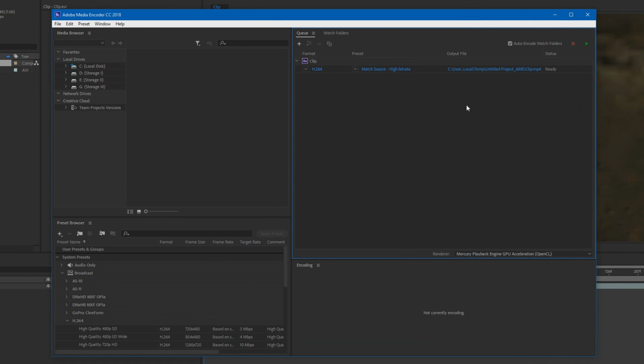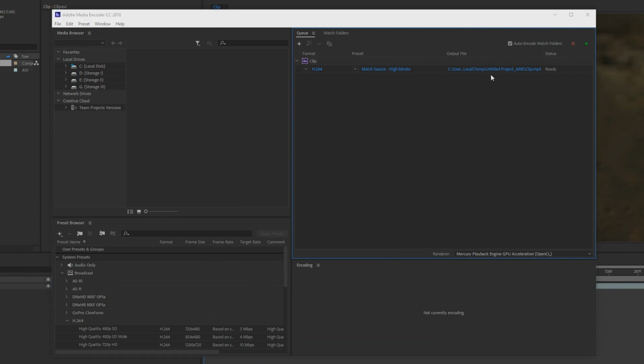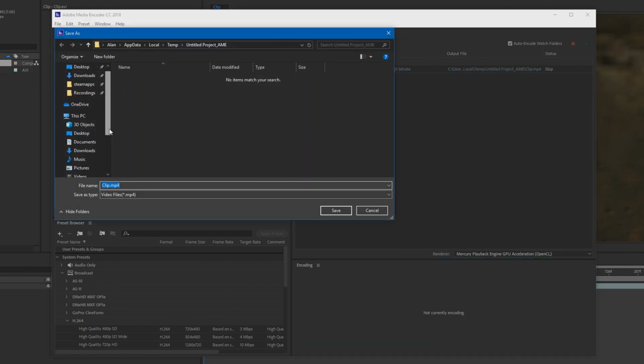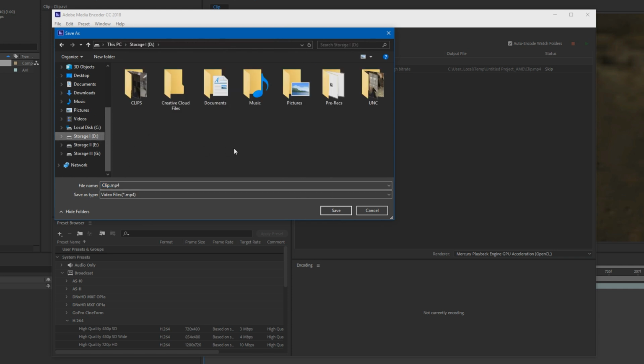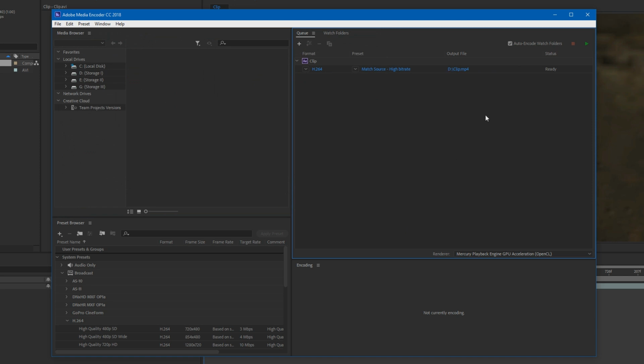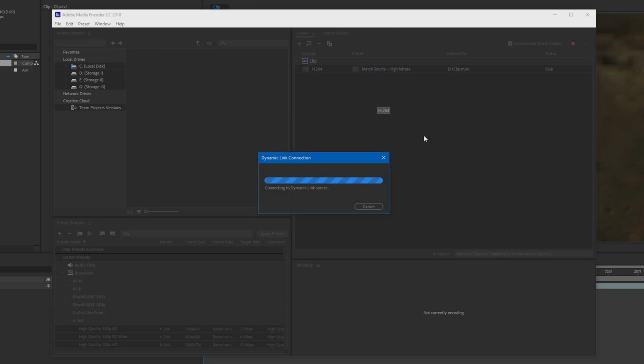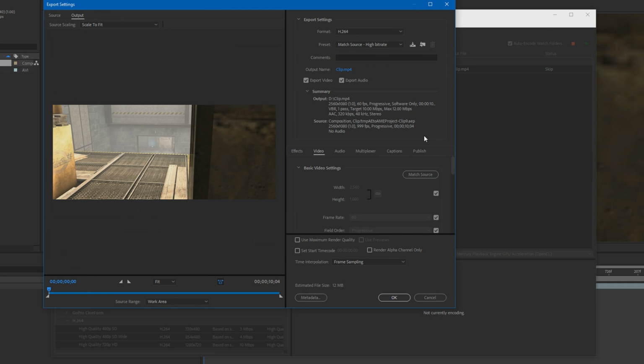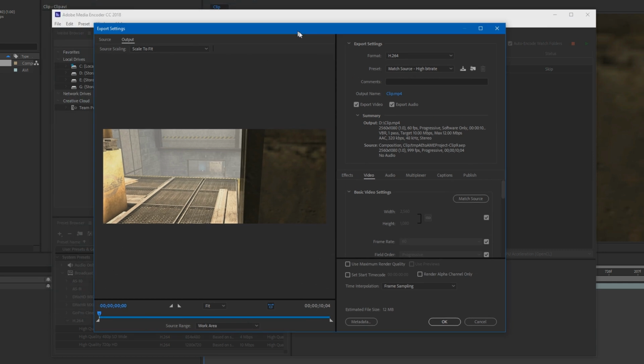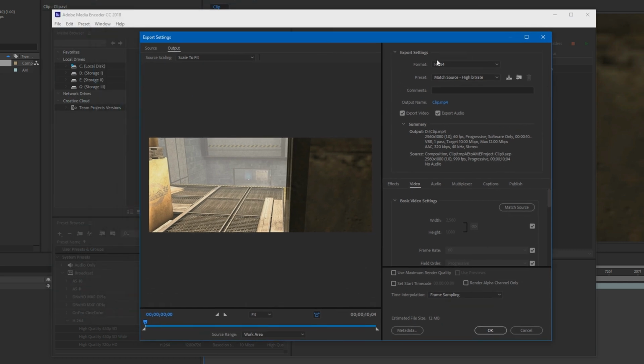But what we need to do first is go ahead and set an output path. So just go ahead and click on the output file. And go ahead and set a directory to wherever you want us to render out. I'm just going to select my D drive like so. And once that is done, go ahead and click on H.264. Once that's done, this box should pop up, the export settings. Go ahead and make sure you selected H.264.